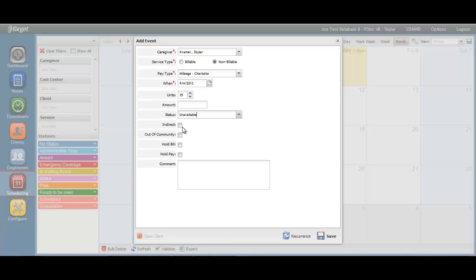You may choose to flag the time as indirect, but that is typically only meaningful when scheduling billable events. Indirect indicates that the event will not be face-to-face with the client. You can also choose to flag the time as out of community, which means that the event will be performed in the office. Again, this is typically only meaningful when scheduling billable events.